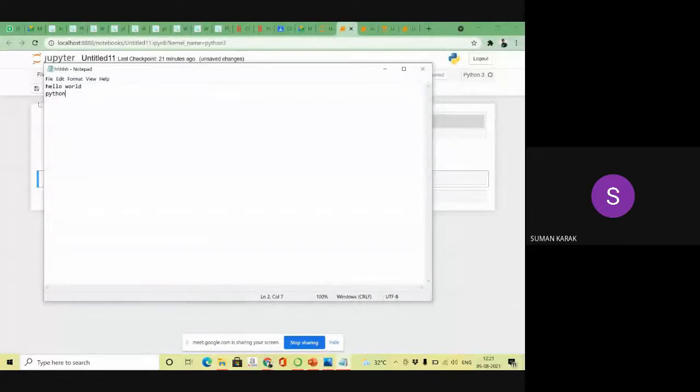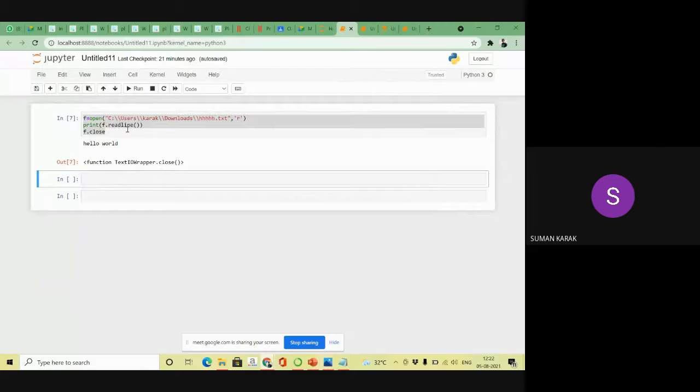Hello world, and the next line is Python. So now if you want to read this first entire line, then you use the readline function. Did you understand? Yes, sir. If you want to read this first entire line, then I will be using the function called readline.